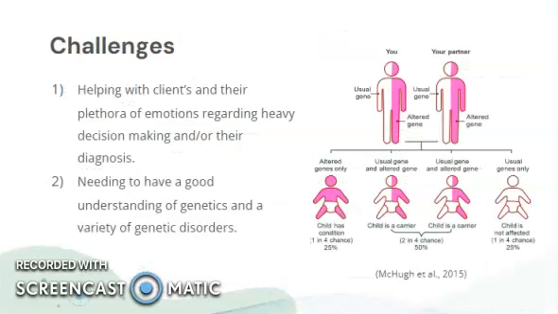Moving on to challenges for social workers, there can be a few different challenges with this field, but one is helping clients deal with a lot of emotions that they might be experiencing, because there could be heavy decision making, or anything regarding their diagnosis. Having a chronic illness, specifically a genetic disorder, can be really emotionally taxing. And so that's a challenge that a social worker is going to have to help a client through, as well as just needing to have a good understanding of genetics and a variety of genetic disorders.